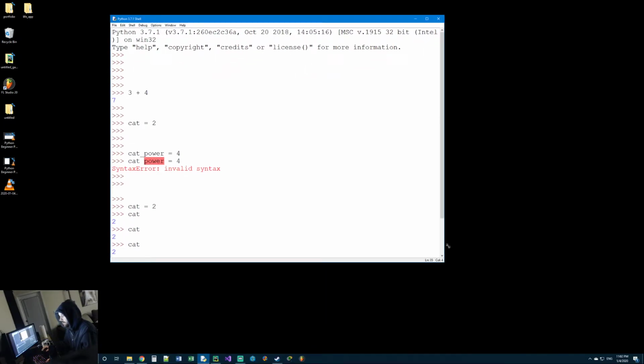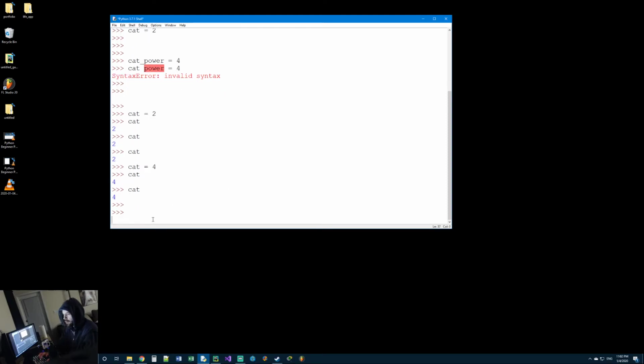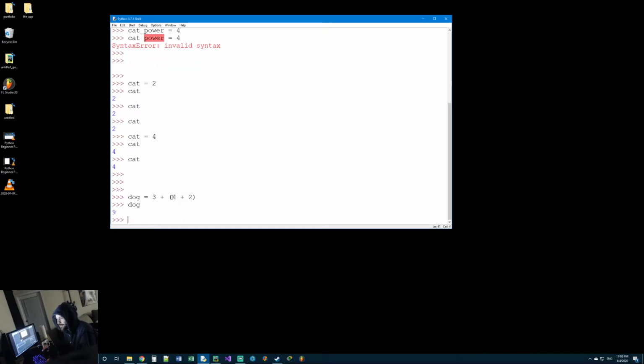You can also take math operations and assign them to variables as well. So now if we want to make another variable called dog, we'll assign it 3 plus parentheses 4 plus 2. So this should give us 18. So if we enter dog, 9. Sorry, 4 plus 2 is 6, 6 plus 3 is 9. So dog is going to be 9.